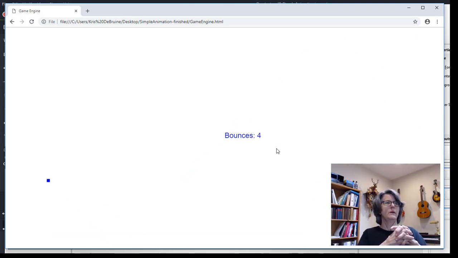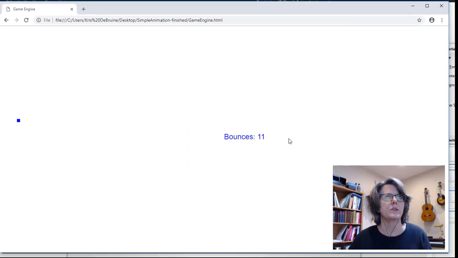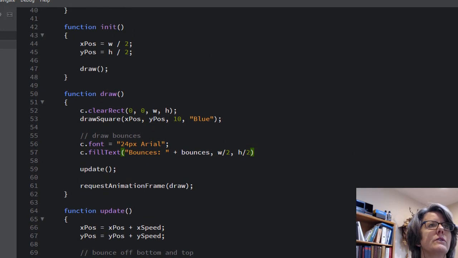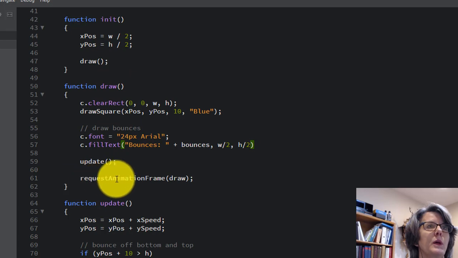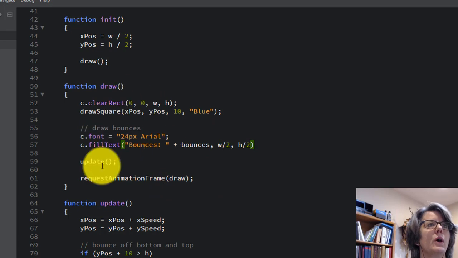Ta-da! We have a working simple animation, counting the bounces, displaying it to the screen, but more importantly, we've learned about this thing called a game engine, using just plain old vanilla JavaScript. And that game engine, again, consists of 3 functions that are called in order. Init first. Init's only called once at the beginning to initialize a couple variables and call draw. Draw is where our game engine loop exists. And because it uses request animation frame as the very last function call there, it recalls draw over and over again and does the drawing and then calls update.